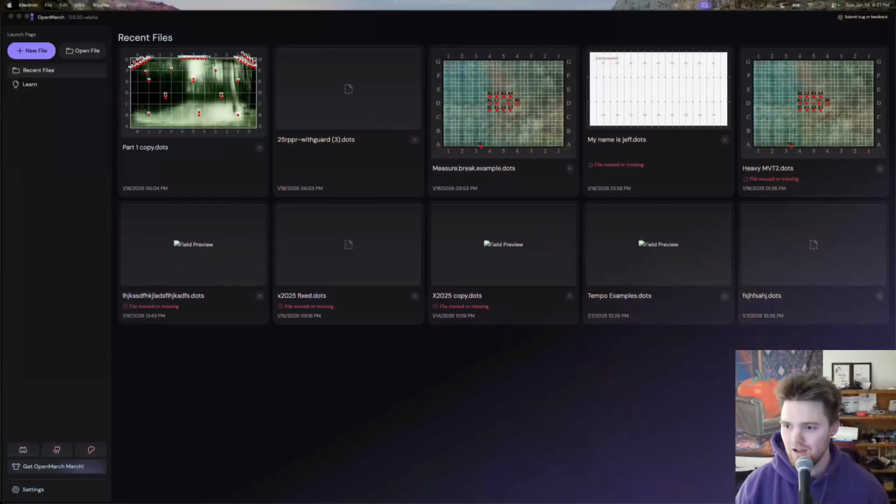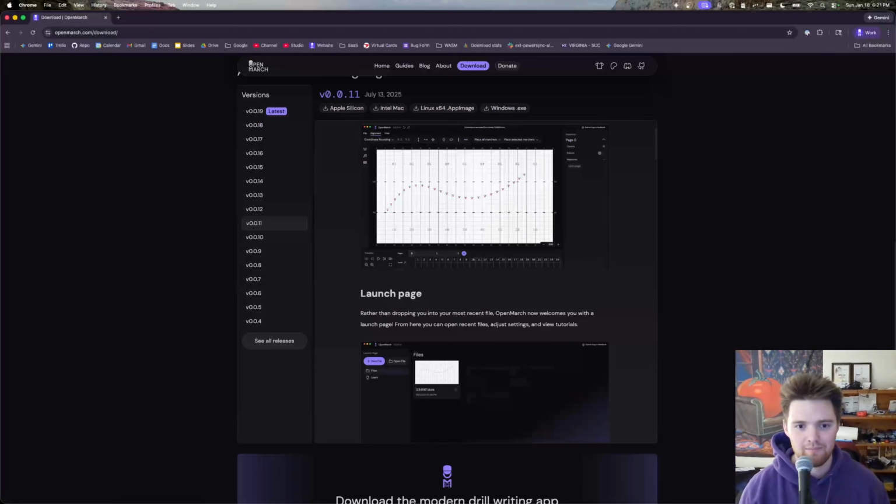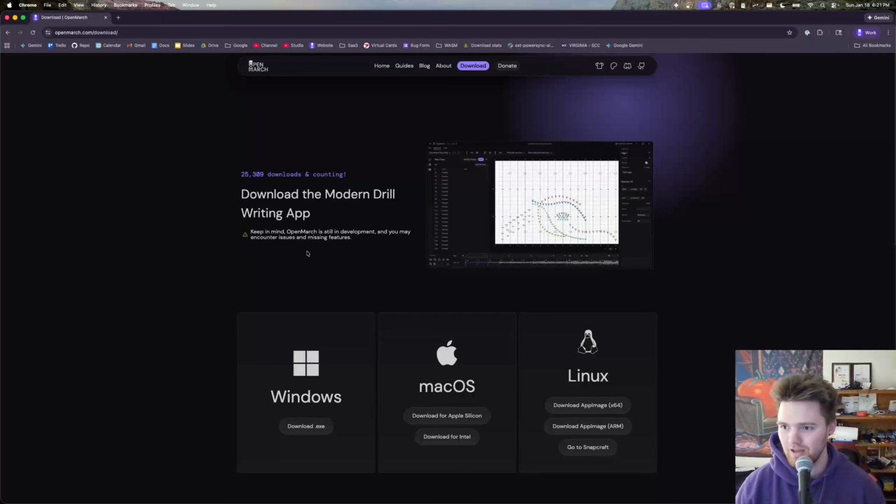But I want to hop right into the new features that have accumulated over the last 6 months. I'm going to skip over some of the minor bug fixes. If you're a user of OpenMarch, you probably have noticed those. But if you are curious what has changed in OpenMarch, you can always go to our website, openmarch.com, and we have a backlog on our download page of everything that has happened.